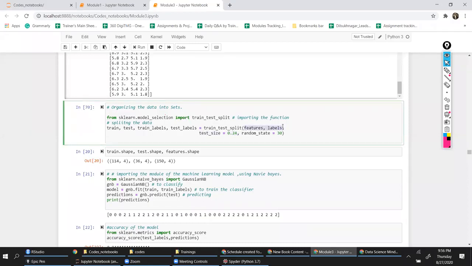You're passing two data frames here. If you pass one data frame, it is going to partition it into two parts. If you're passing two data frames or tables, then it is going to give you four parts. Every data frame or array that you pass, it is going to split into two parts. Remember that. By default, it will be two parts. So here features and labels will be partitioned into four parts: train, test, train labels, test labels.